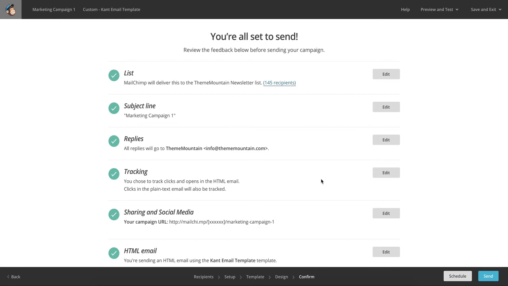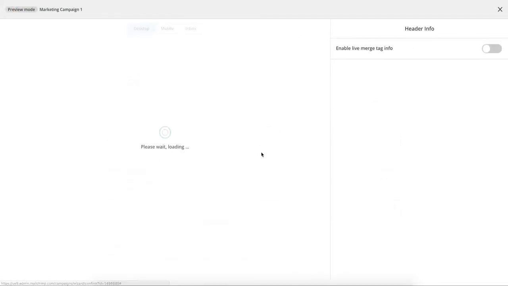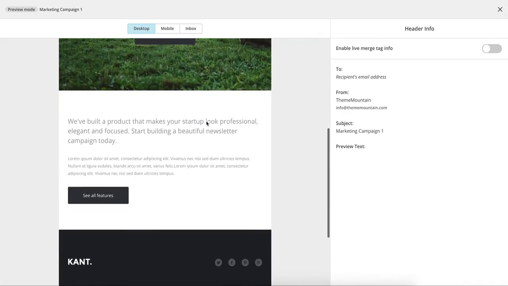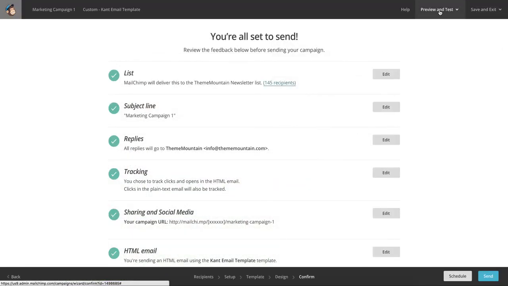But I strongly suggest before you send it out, make sure that you send it to yourself. Remember that you can always have a look at Preview and Test to have a look and see what it looks like. And you can obviously send a test email here as well. So I suggest you do that. And that's all for this tutorial.